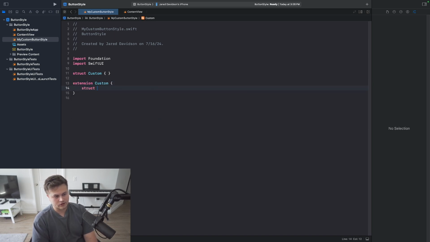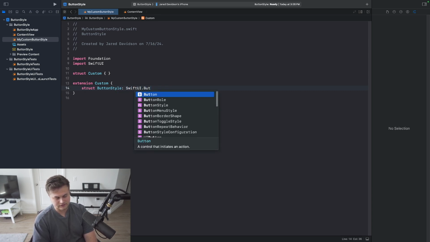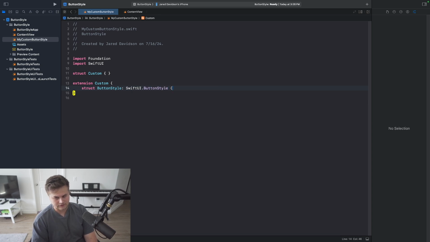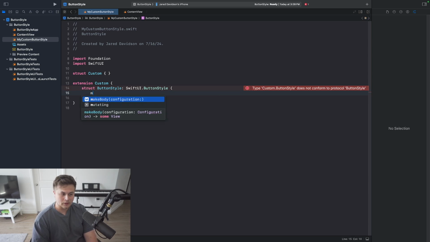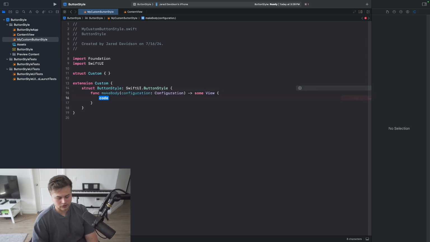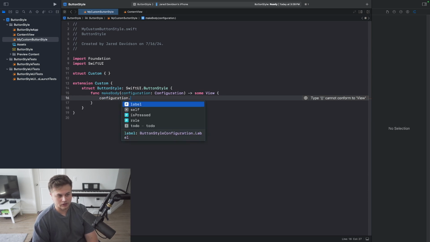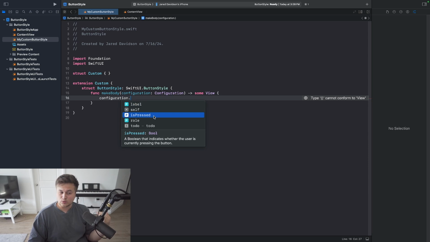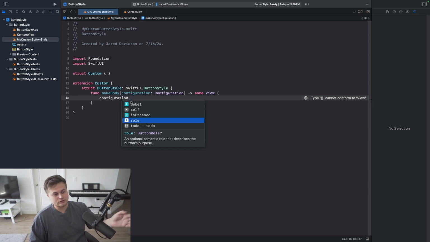Then we can say struct button style, colon, and this is going to be of the type SwiftUI.ButtonStyle, like so. Now it's going to say this does not conform because it doesn't have a body. So in order to do that, we need to say make body. It's going to provide a configuration, and then you can say configuration dot, and you will be able to see that we have the label, we have is pressed, and then we can also grab the role. So if it's destructive or anything like that, we can also use that to our advantage.